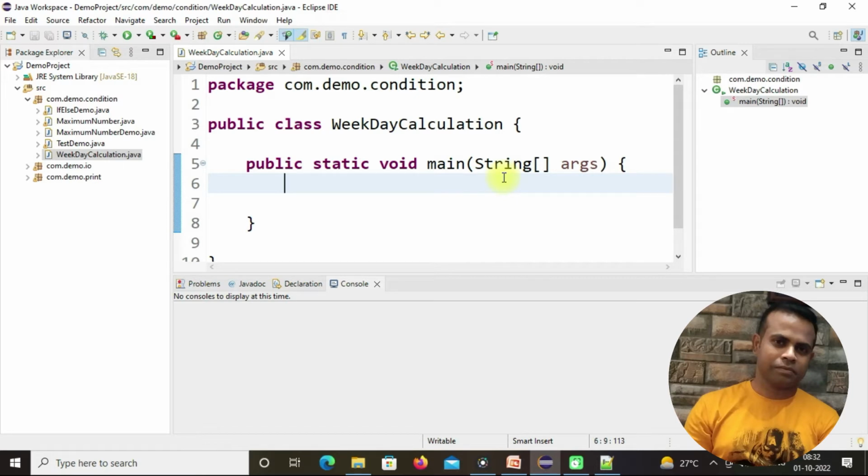Now what we have to do is create a scenario where the user will input a day number like 1, 2, 3, 4, and based on this day number the system should display the exact name of that day. So first we have to create a scanner instance, and using this scanner instance we have to collect the value that will be input by the user, and that should be an integer value: 1, 2, 3, 4, 5, 6, 7.